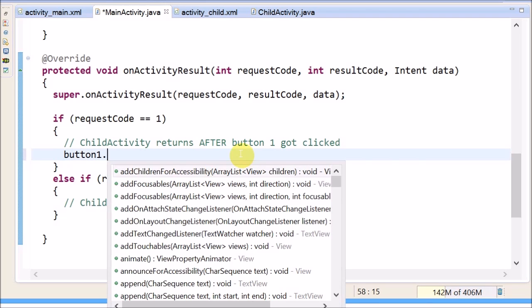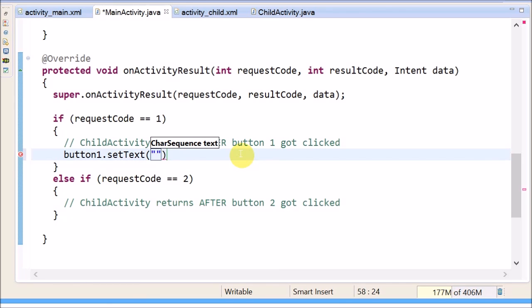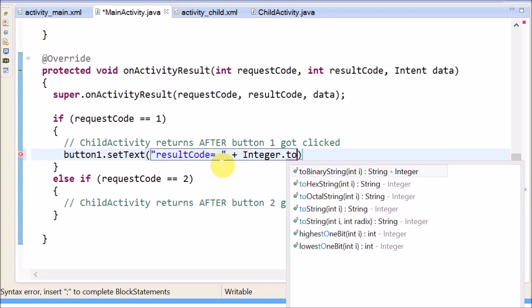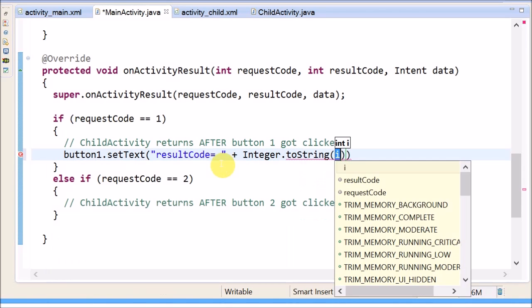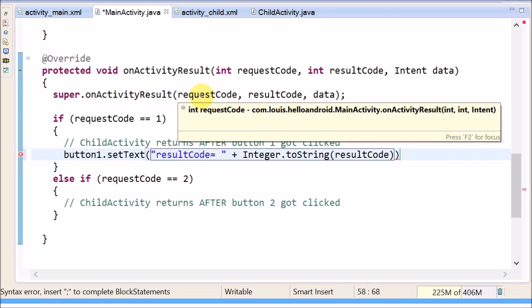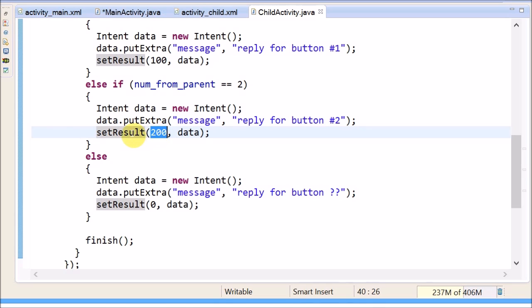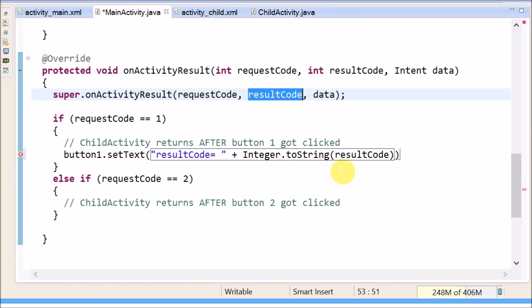So I'm going to have button 1 dot set text, data. There's a result code. I'll display the result code and I'll display the data. Result code, request code, right? No, result code is the thing. This thing. See, set result code. Result code is what's being returned.